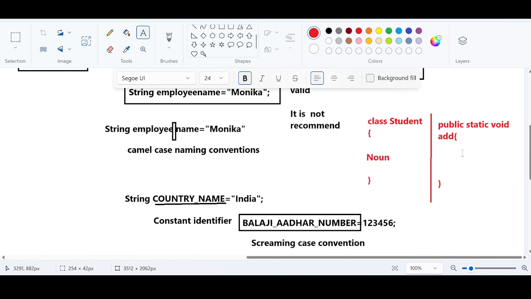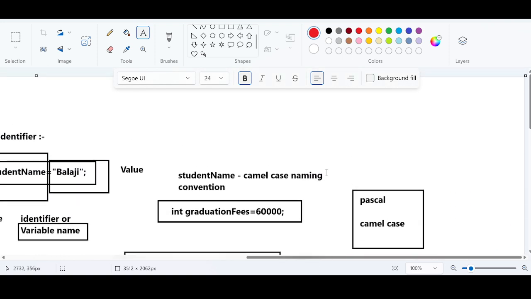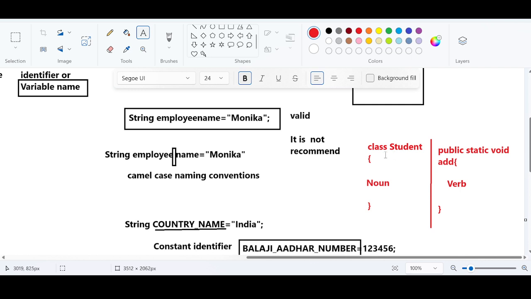Now, why am I telling you all this? In a real-time application, if you are going as an experienced candidate, you should know how to name the classes, the variables, and the methods. Only experienced persons can recognize whether you are experienced or not. You should not give the impression that you are not an experienced candidate.